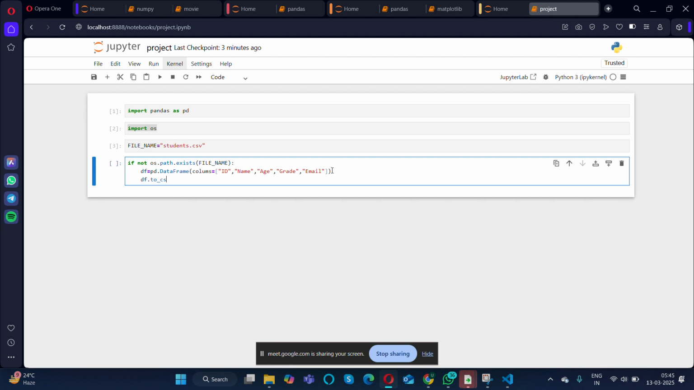to_csv is a simple function which converts these data frames into columns. Then we'll add within the code. Previously, in yesterday's class, we added manually, right? Here we'll be adding within the code. If I want to add a new student, I'll add dynamically. It will be good also to see.